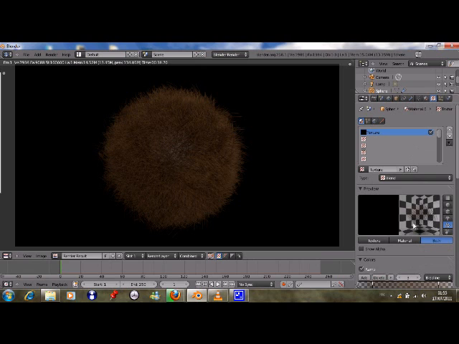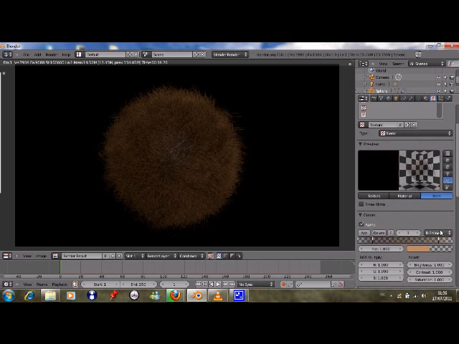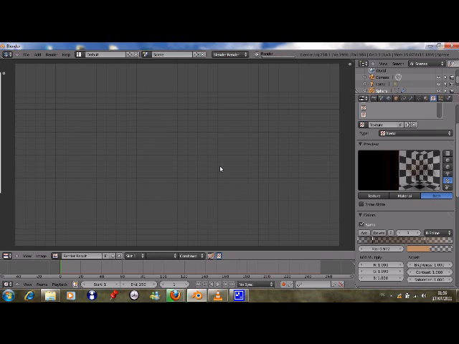Go to the texture. Just to be sure that it's gonna be fading out. So I'm gonna drag this like this. Press F12 to render. Yes, let's see.